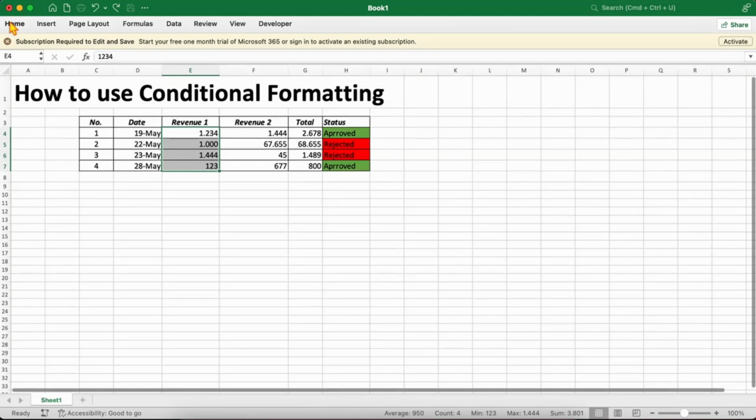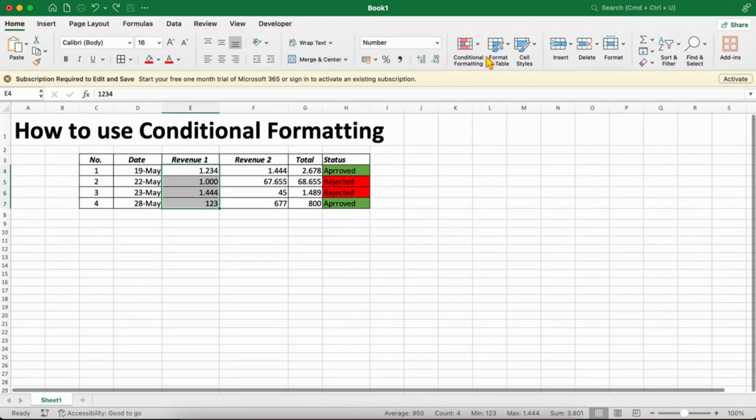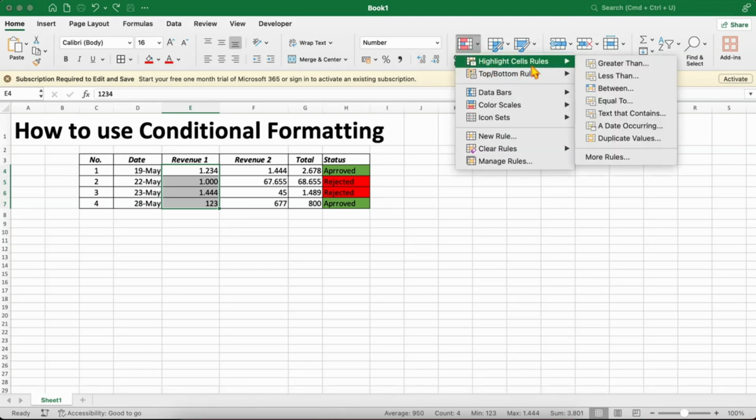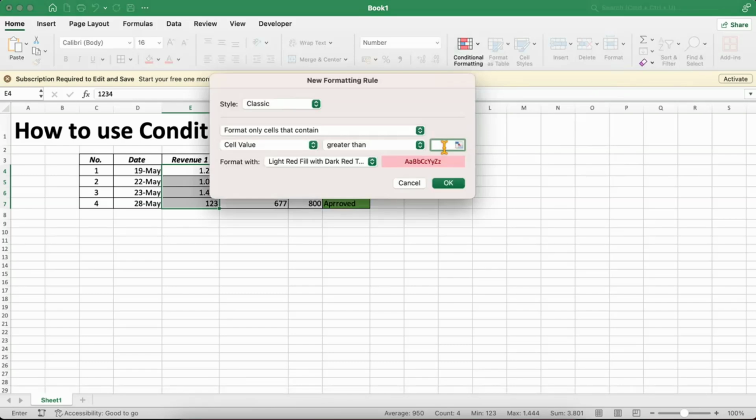In the box that appears, you can enter the number 1,000. After clicking OK, Excel will automatically highlight all the cells with values greater than 1,000. This makes it much easier to spot the important figures at a glance.